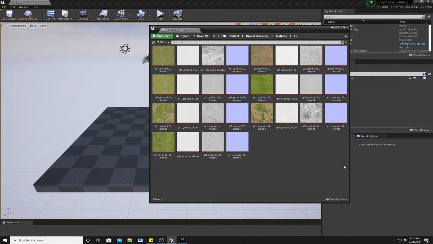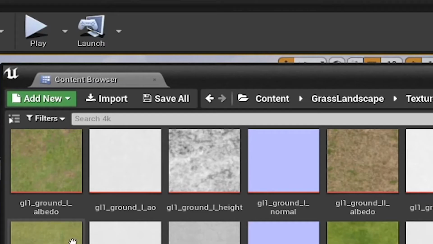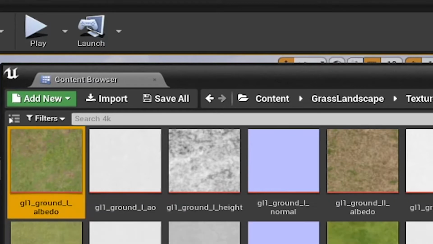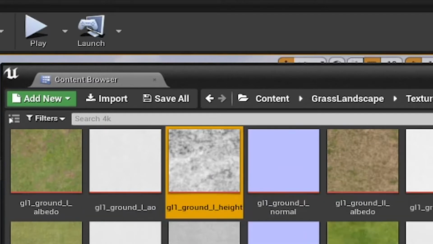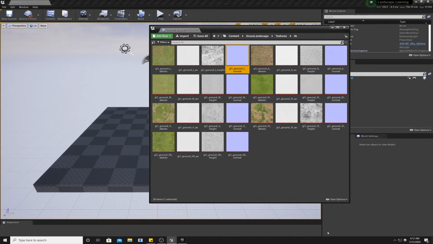To create a material, you need texture samples. And in the texture samples, it's already broken down to 4 pieces. You have the texture's albedo, which is what we'll see. You have its AO, ambient occlusion, its height map, and its normal map. For the purpose of this tutorial, I'm going to keep things simple, and we're only going to be using albedos and normal maps. Alright, so let's go back to our content browser.